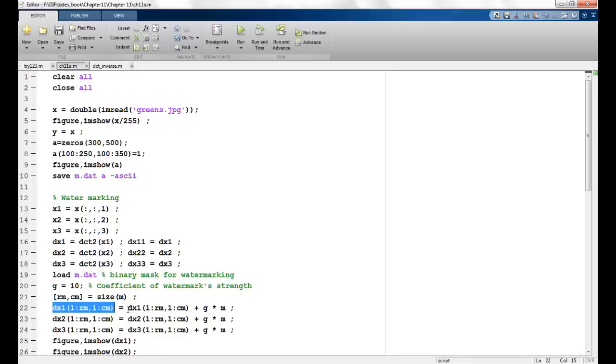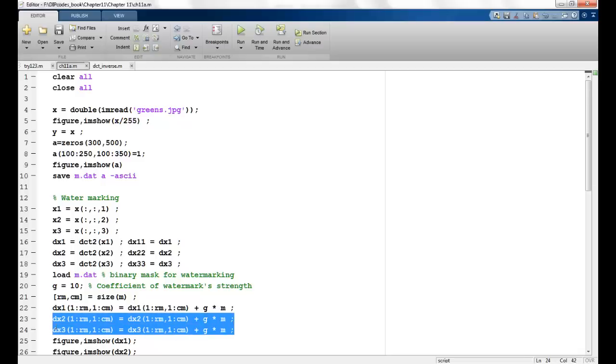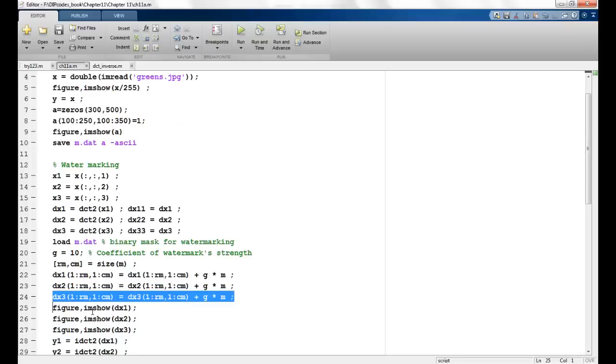Now I assign here the dx1, that is the red component of the image. I take it as the original one across the rows and the columns, and I add a factor of G, that is 10, to that image here. So I am multiplying G and I am adding the data here, which is the M data. So effectively across the rows and columns I am just adding this data. Similarly for the green component I do the same thing, and for the blue component I also do the same thing. So my RGB components are changed. This is how they look like.